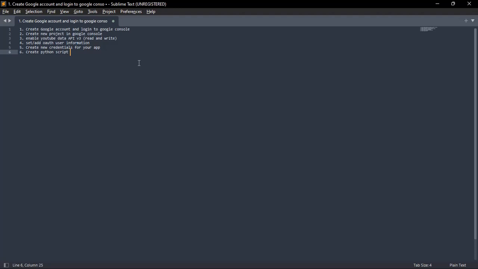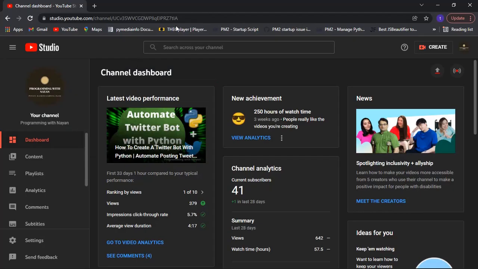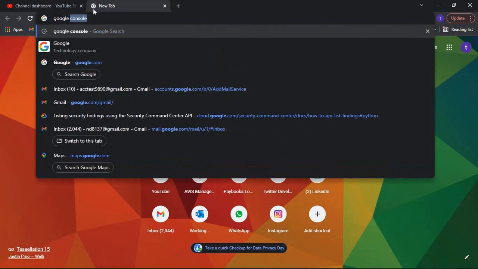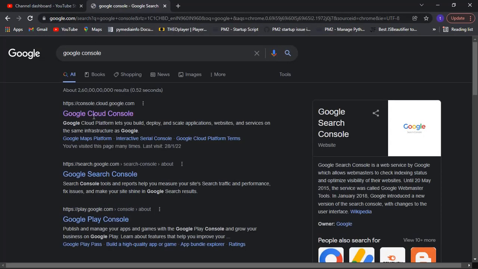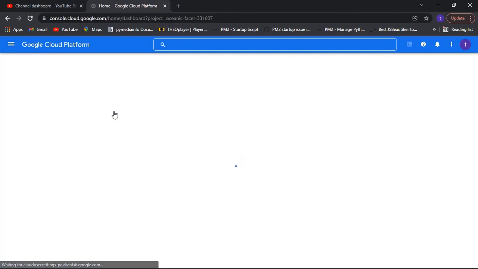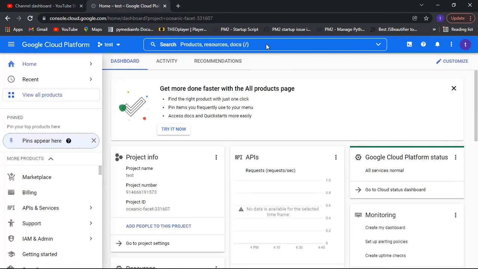So let's start with the first step, that is, create a Google account and log into your Google console. If you don't have a Google account, then just create a new account and log into your Google console. To log into your Google console, go to the first website, that is console.cloud.google.com. I have already logged into my Google console.